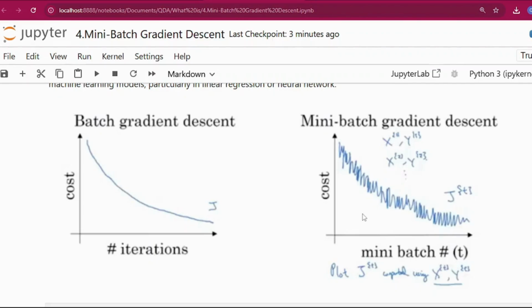Now, in traditional gradient descent, we compute the gradient using the entire data set for each update, which can be slow and computationally expensive. On the other hand, stochastic gradient descent (SGD), which I will explain in the next video, updates weights using just one data point at a time, which speeds things up but introduces a lot of noise in the updates.